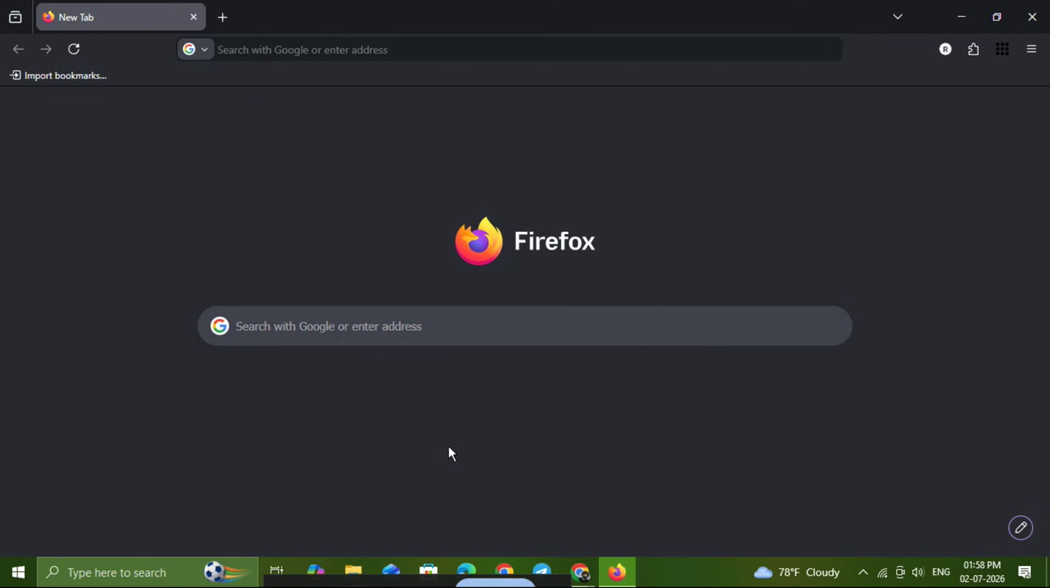Alright, let's get started. First, open Mozilla Firefox on your computer. If it's already installed, just launch it like you normally would. Once Firefox opens, go to a new tab. You can do this by clicking the plus icon at the top or by using the keyboard shortcut if that's easier for you. This will bring up the Firefox new tab page, which is where we can change the background.